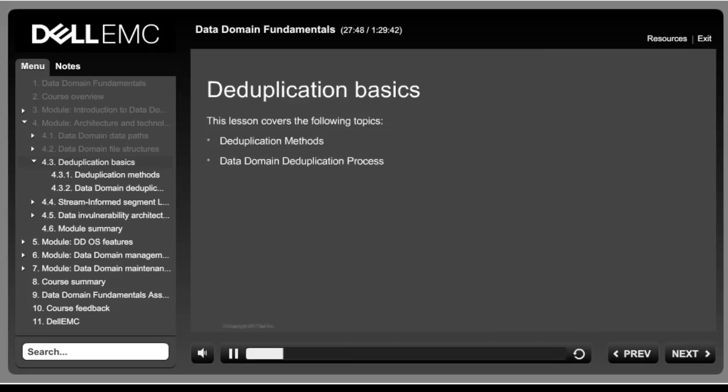This lesson covers types of deduplication such as file-based deduplication and segment-based deduplication. The data domain deduplication process is also explained.